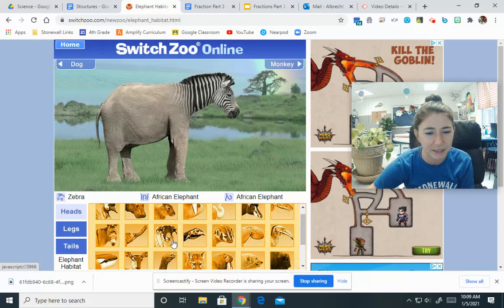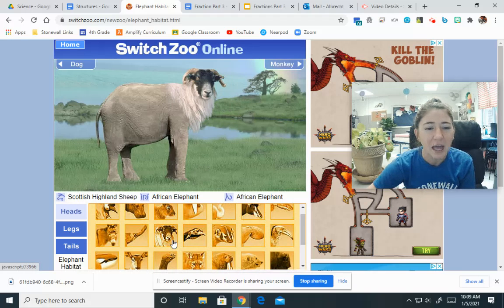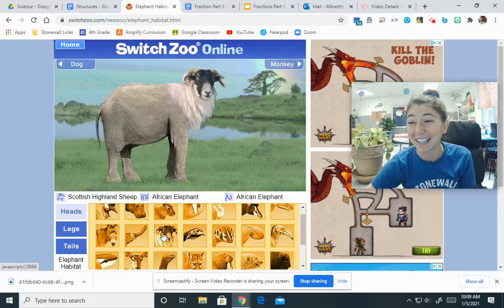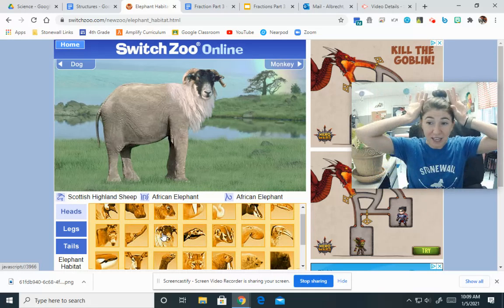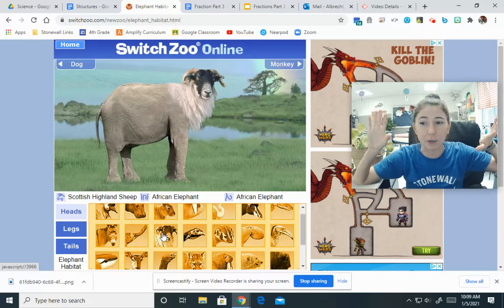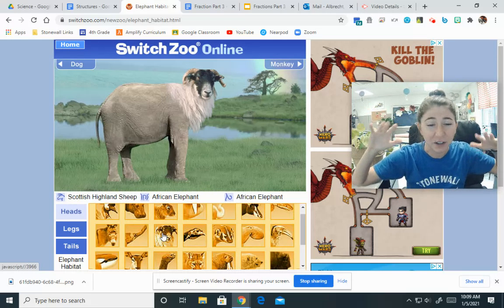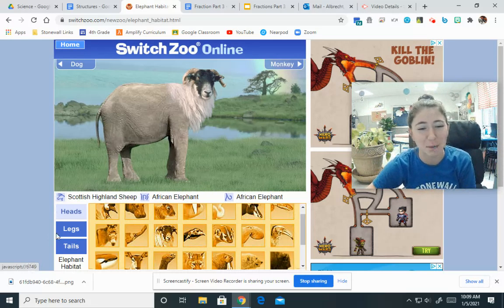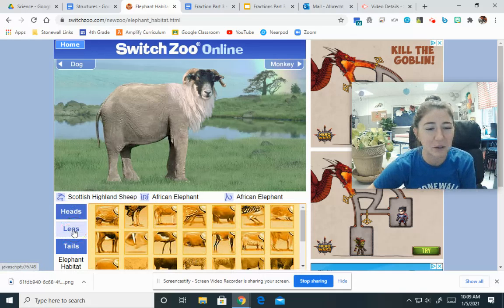Let's see, what do I want to stick with? I'm going to go with the Scottish Highland sheep. And I'm going to stick with the sheep because I know the sheep use their horns to protect themselves. So I want this animal to be able to protect itself. So I'm going to keep the sheep head. I like that. The Scottish Highland sheep head. What do I want to do next?